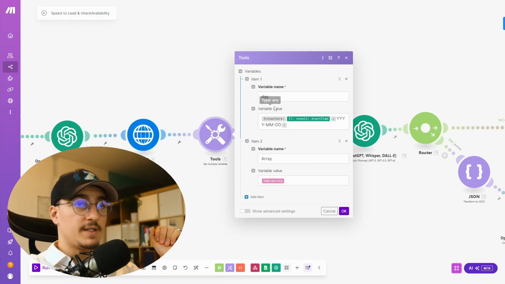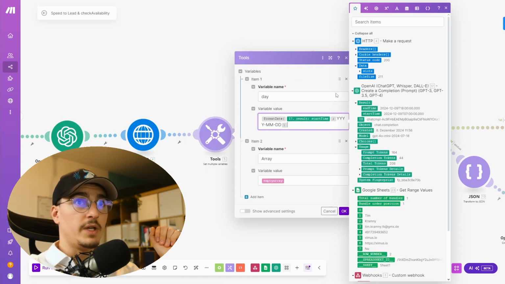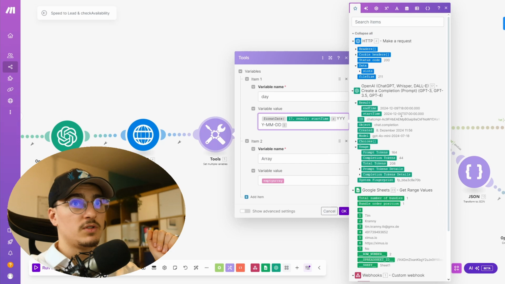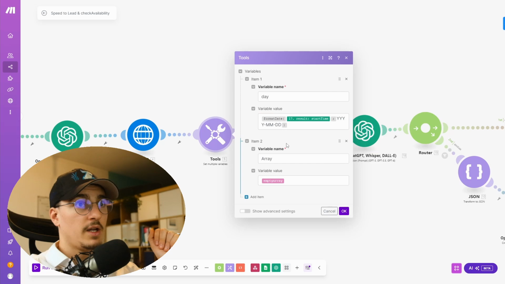The first variable is the day. We want this because we now have the start time and end time of the date when the user wants to book his appointment, but we only want to have the day, so the 9/12/2024, and we do this with the format date. And the second variable is an empty array.